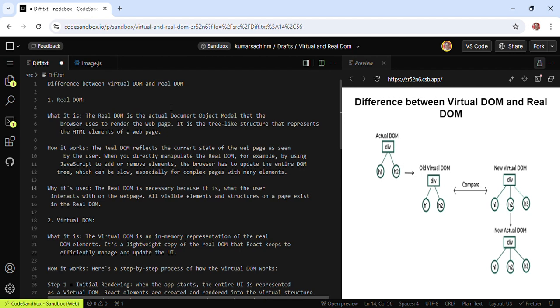DOM is the document object model. The real DOM is the actual document object model that the browser uses to render the web page. It is a tree-like structure like this that represents the HTML elements of a web page. The real DOM reflects the current state of the web page as seen by the user. When you directly manipulate the real DOM, for example by using JavaScript to add or remove elements, the browser has to update the entire DOM, which can be slow, especially for complex pages.